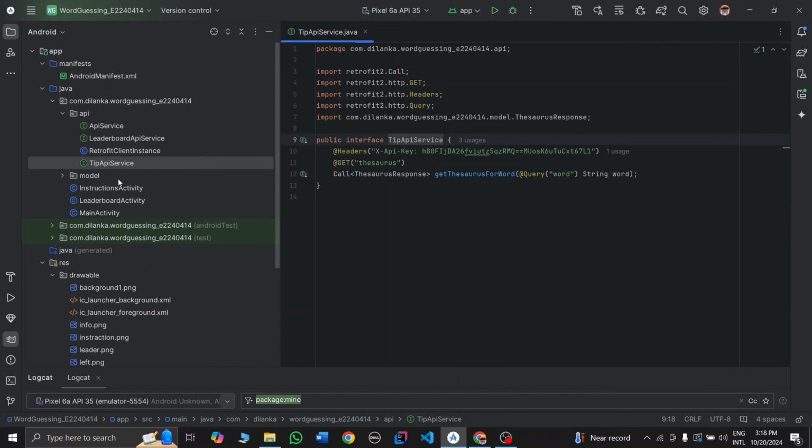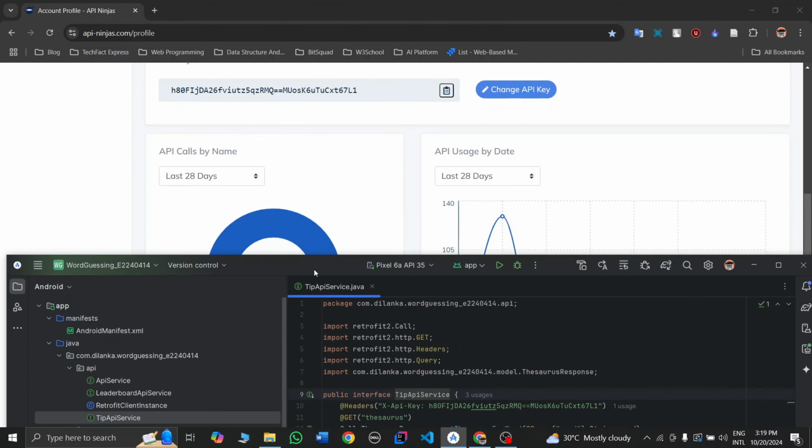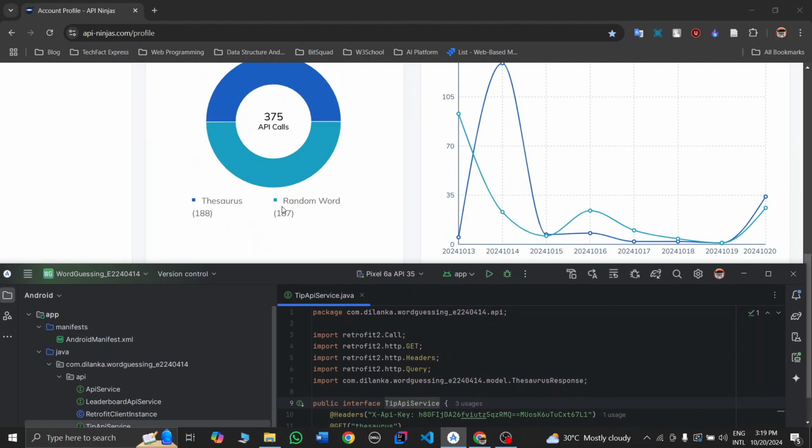Tip API service. This code defines the Tip API service interface, which is responsible for fetching synonyms and antonyms information for a given word from the guessing API. My API key and thesaurus API connected.